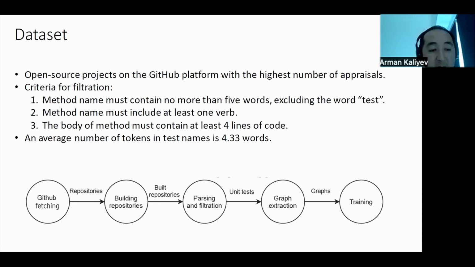We chose open source projects with the highest star counts. For the dataset, we fetched projects with the highest number of appraisals, as they are most likely to follow best practices of code naming. This way, we acquired about 1,000 repositories with the highest star counts.